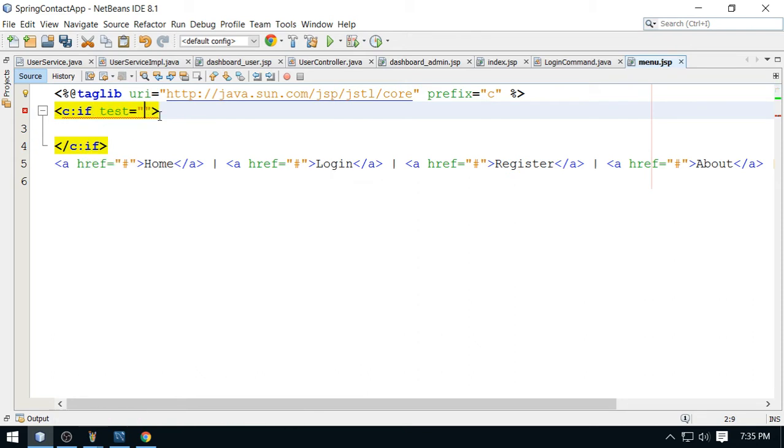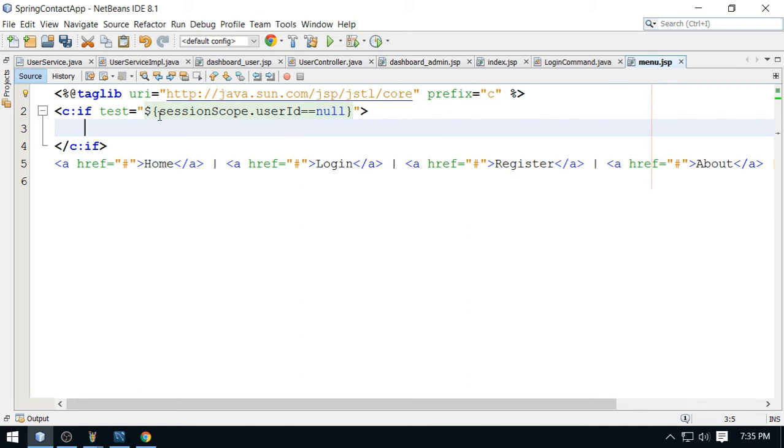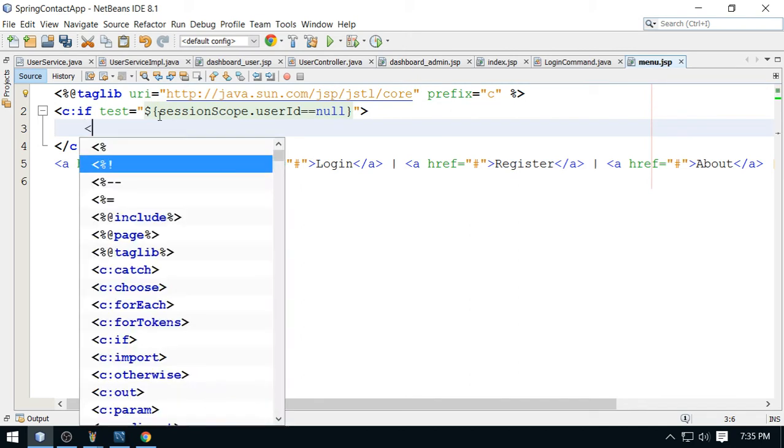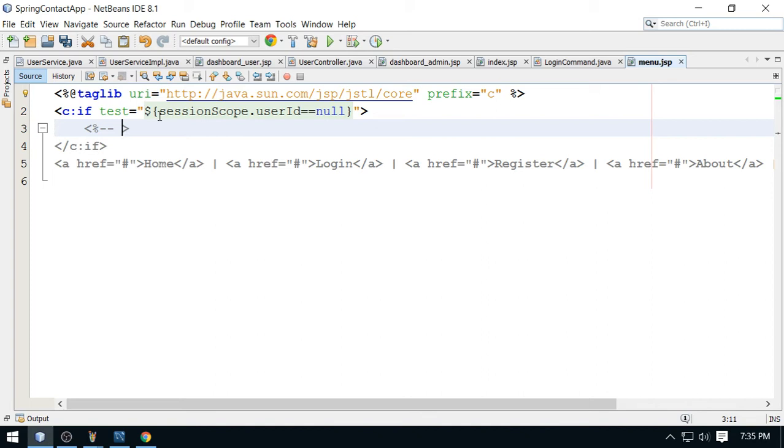So let me do this. This is your session scope. You can access the session scope like this, sessionScope.userId. If the user ID is present in session scope, fine. If it is null, it means there is nothing bound in the session related to the user, meaning no one is logged in here. So add this comment for your reference.